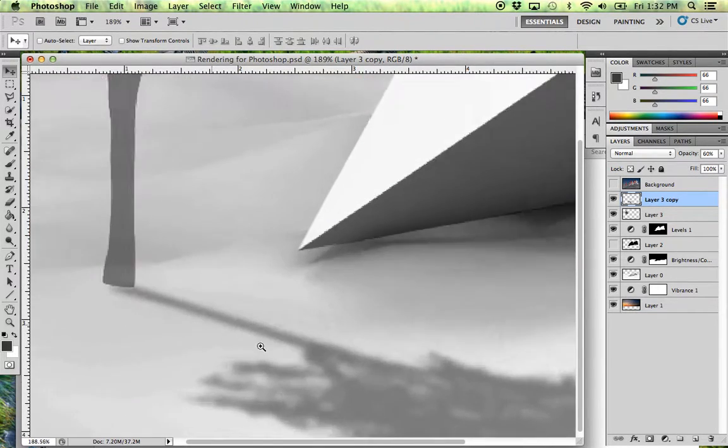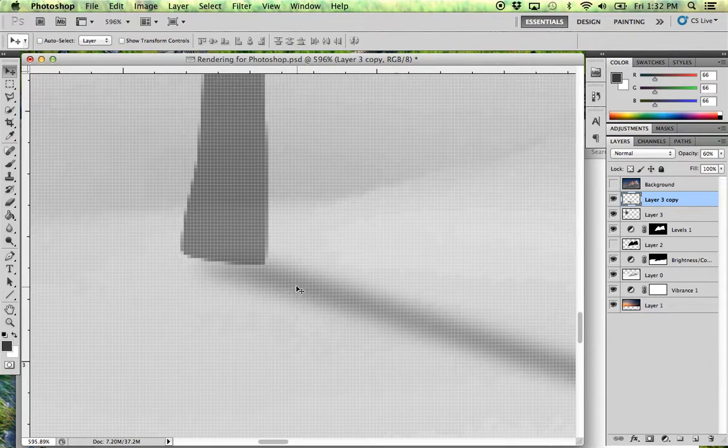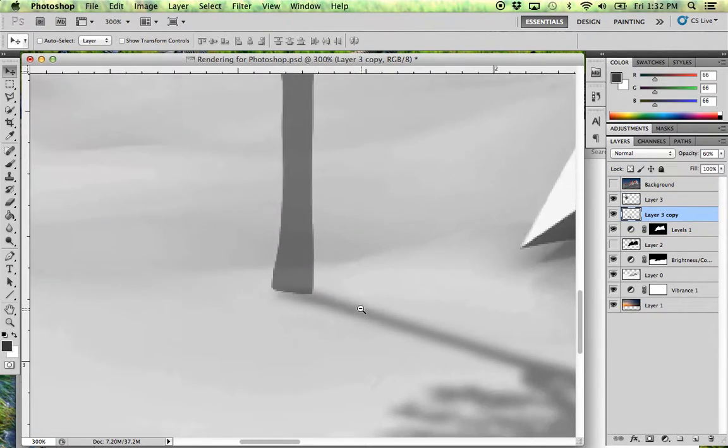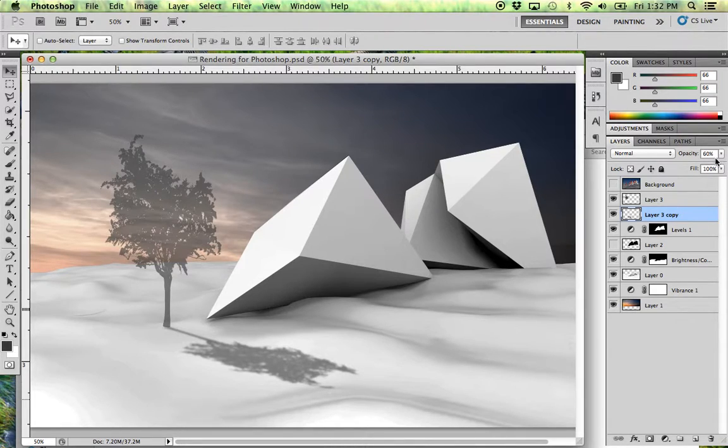Again, just make sure that the tree is below, or the shadow is below the tree. And I'm going to bring down the opacity of that a little bit more.